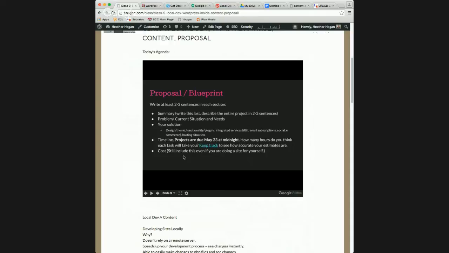But I want you to keep track of how many hours, and I want you to include a cost section as if you were writing this for a client. If you're writing it for yourself, I want you to include your cost. So what would your hourly rate be? How long do you think these things are going to take you? And I want you to keep track of your hours.